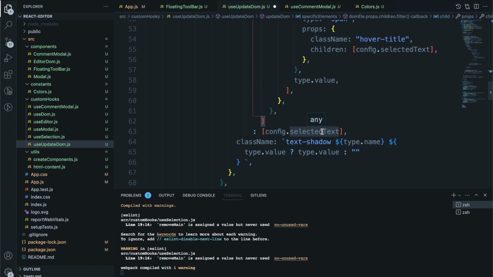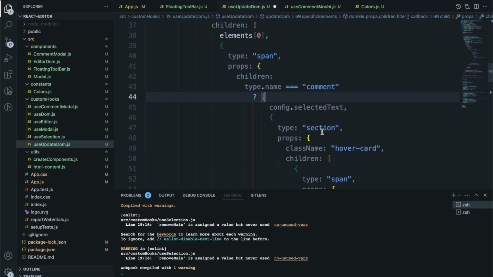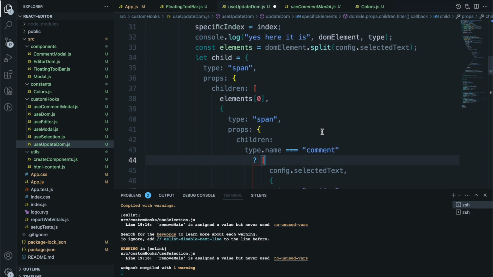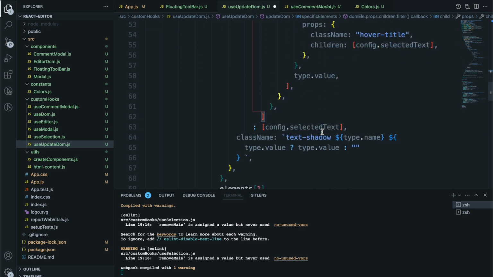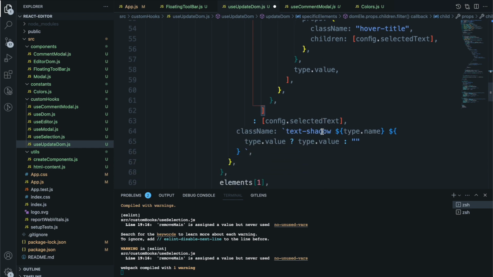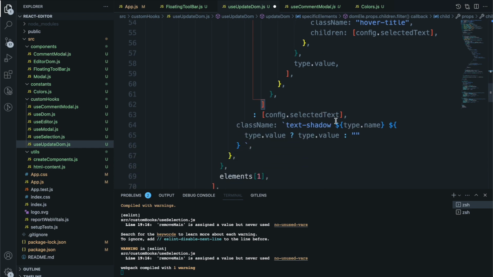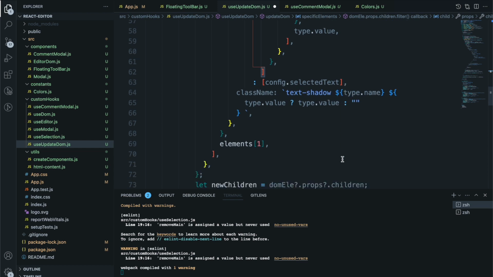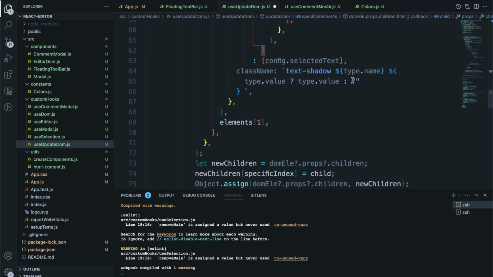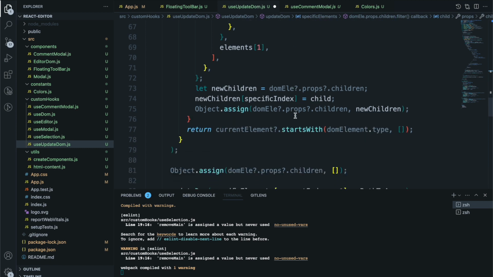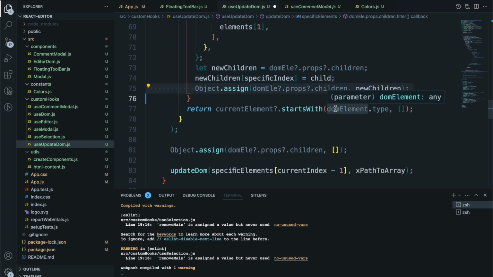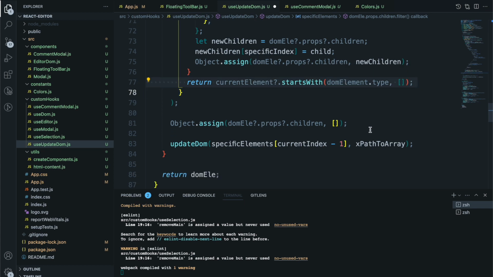If the type name is comment, we are giving a different object with a div and everything, and if it is not a comment, then we're just giving normal text. Also we're giving a class name of overcard and all the elements there. So for comment we give a different kind of DOM object, and also in the class name you can see text-shadow with type.name. If it is bold, then it will have a bold class name. If it is highlight, then it will have a highlight class name. If it is comment, then it will have a comment class name. So we're just passing the class name there, and then we are putting all those children and assigning them inside there.